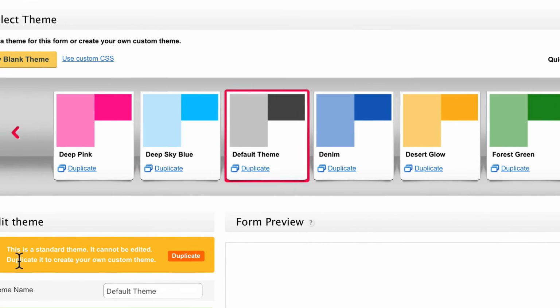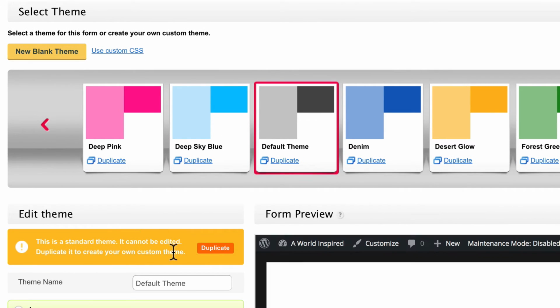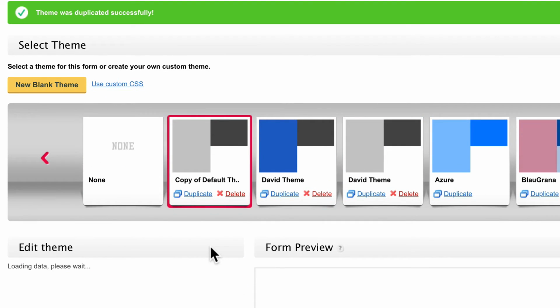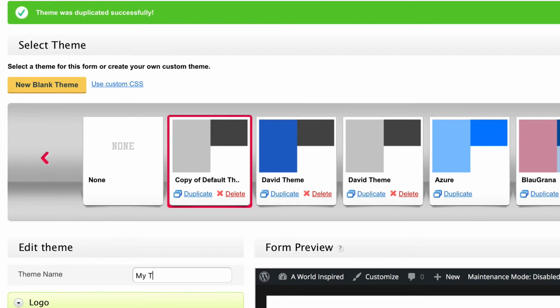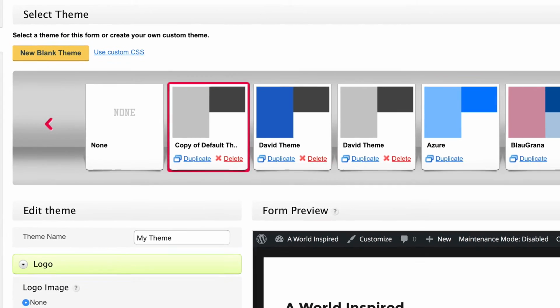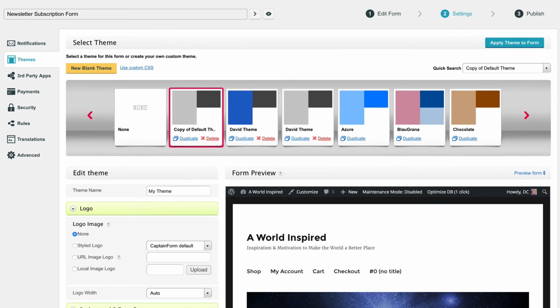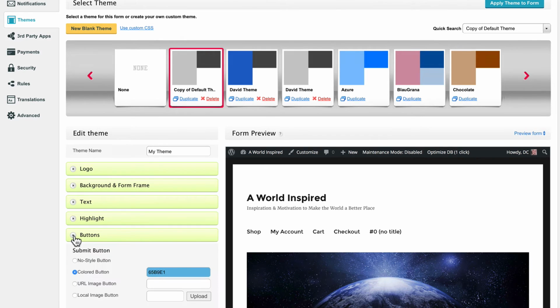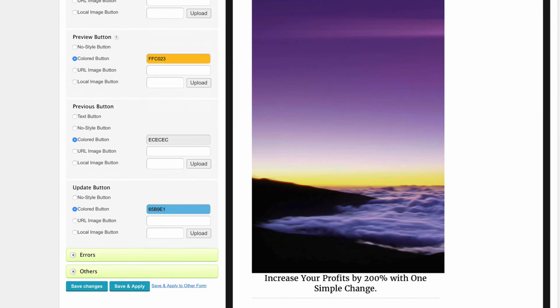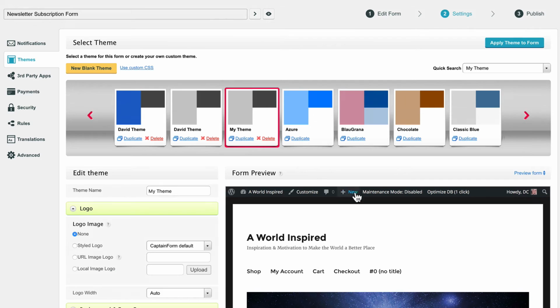You can't edit the themes that CaptainForm provides, but you can make a custom theme by duplicating one of the existing themes, and that's what we'll do here. And we'll just name it My Theme. And then now we can edit the theme, and we'll go down to the buttons section and change the color for the submit button. We'll make that match the color of our graphic and save the changes.